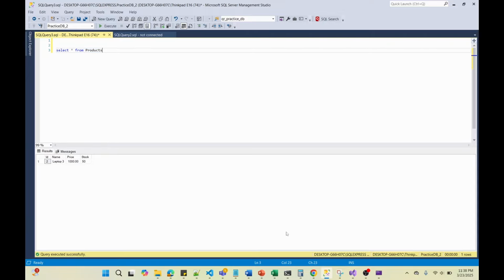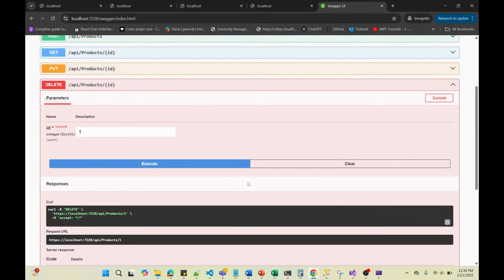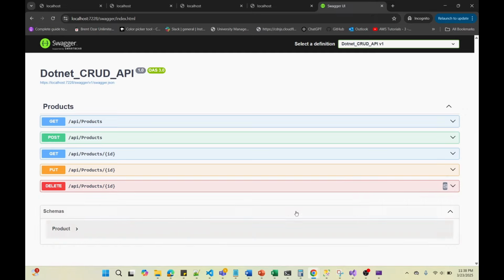So guys, we created successfully all the endpoints in this .NET 9 Web API project. Now we can use this API in any other applications like a React.js application, we can consume this API in Angular applications. We can also use this API in mobile applications and in any other platform.